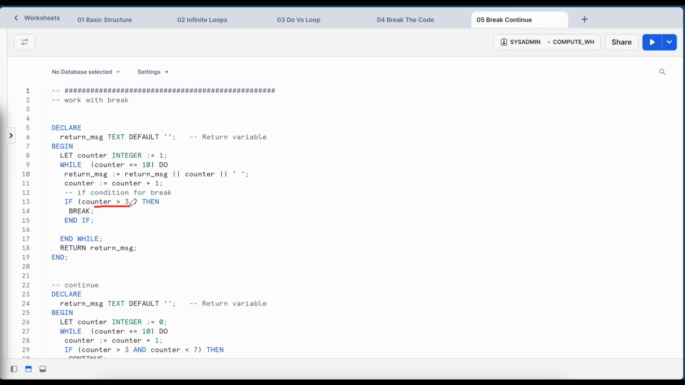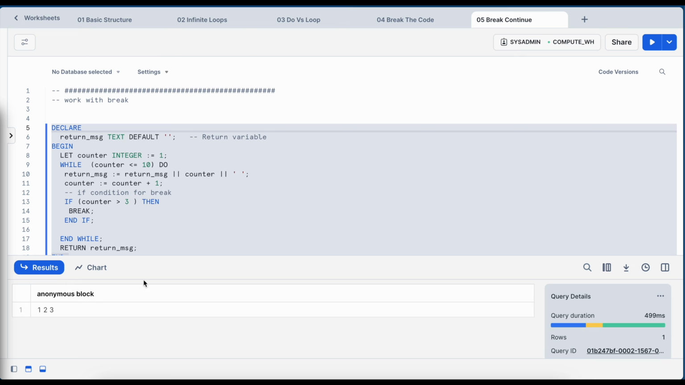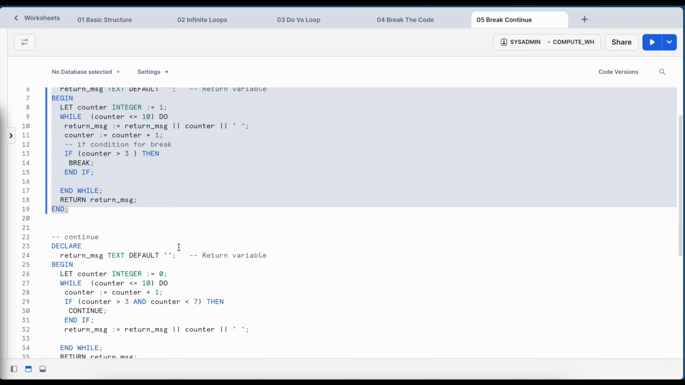And whenever the counter value is bigger than 3, what would happen? It will simply come out of this while loop and it will come to this next executable line. Let me try this out. So it printed 1 to 3, and after 3, it stopped printing.